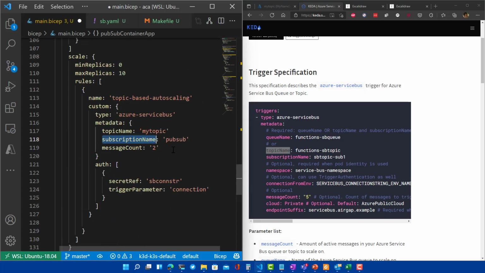Now, I keep the message count artificially low here, at 2 messages, because I want to see the scaling happen rather fast. The container can handle more than 2 messages concurrently, but we just set this low to make the scaling happen. So we quickly scale to 10, as you'll see in a moment.